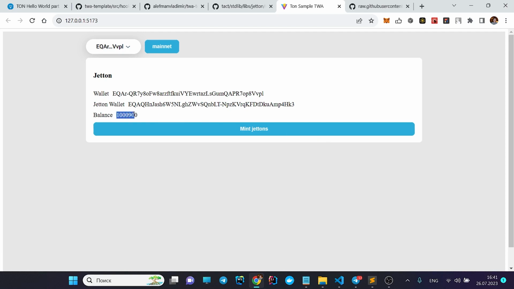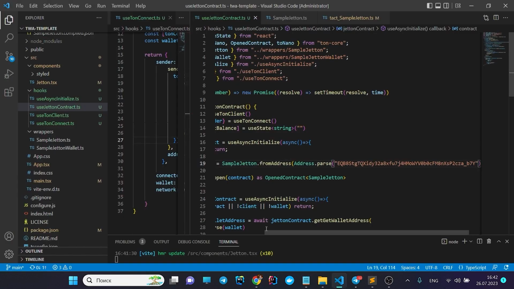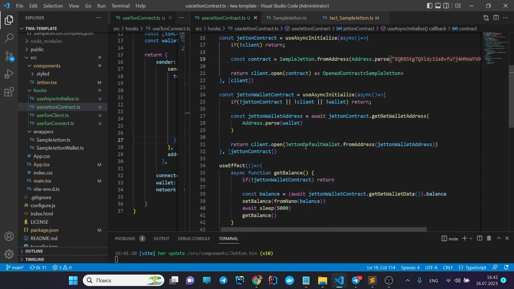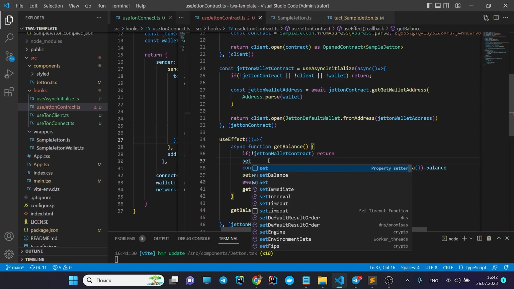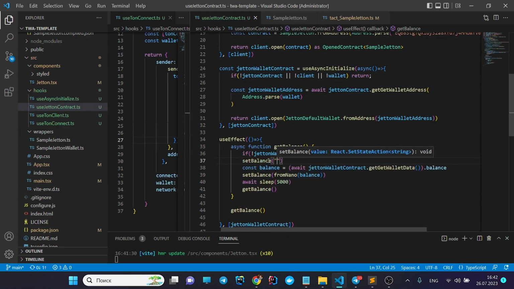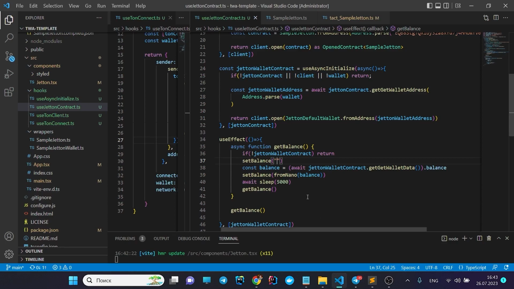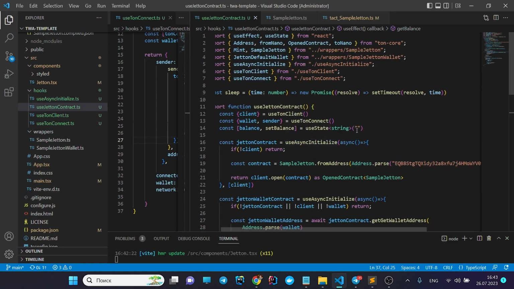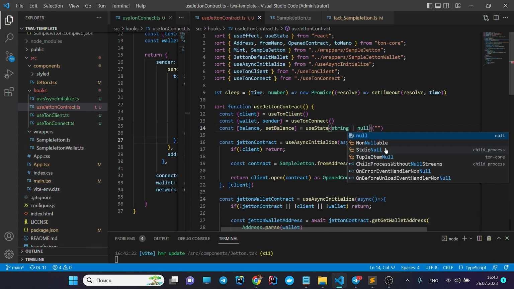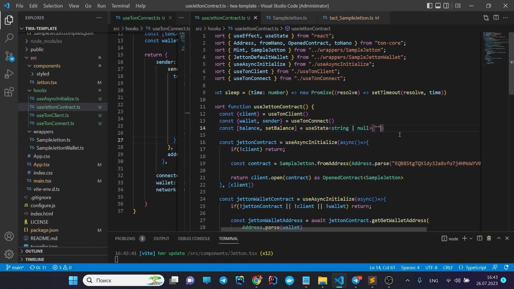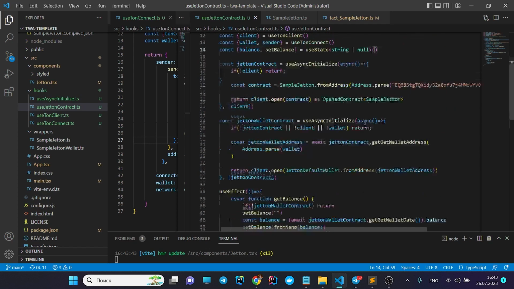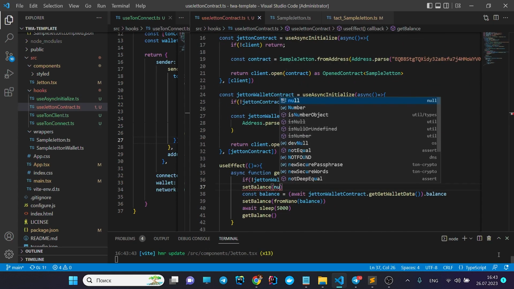Here we just got an interesting bug. Let's fix it. It goes to get our balance. Let's always reset our balance to an empty string by default. So far I don't really like how it works. Let's refactor a bit now. Let our balance be not only a string, but string or null. By default there will be nothing here. Here we will set it to null.